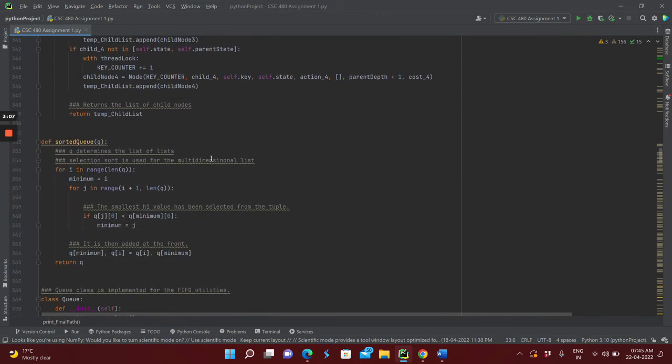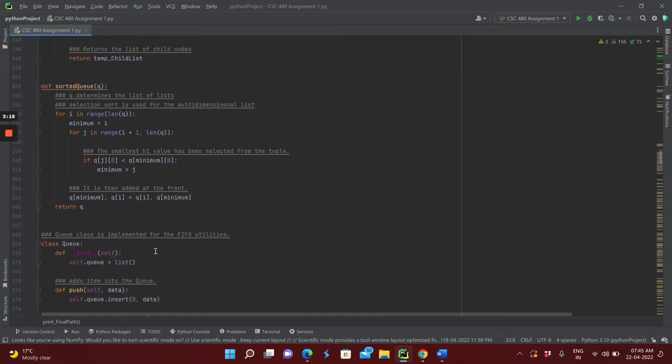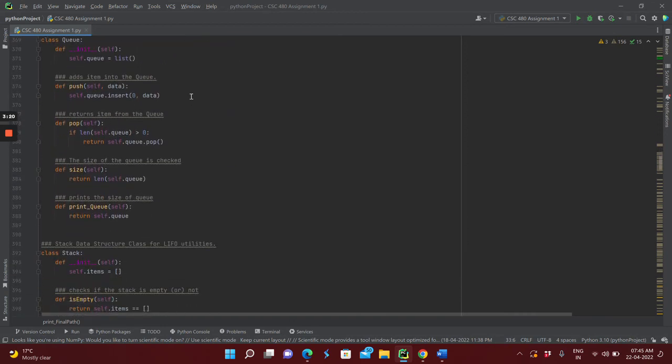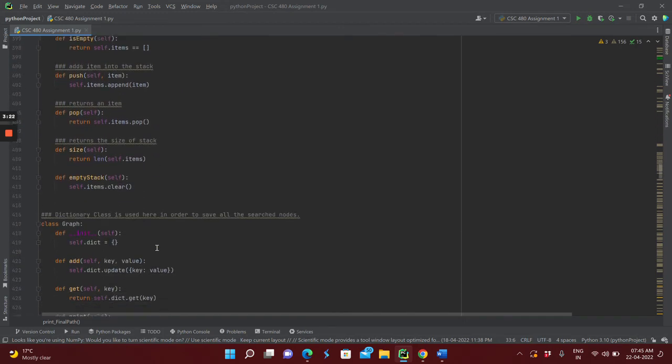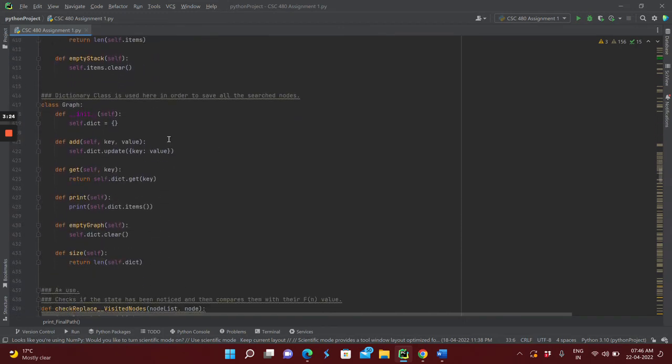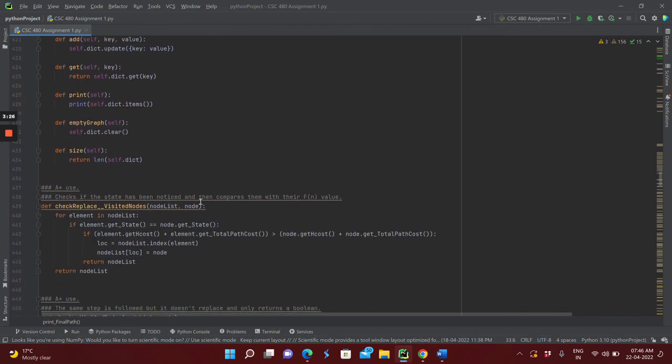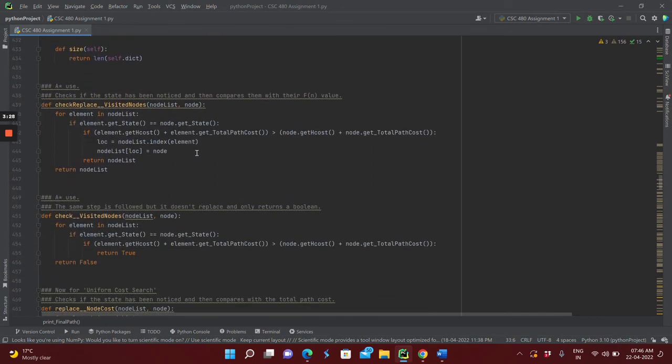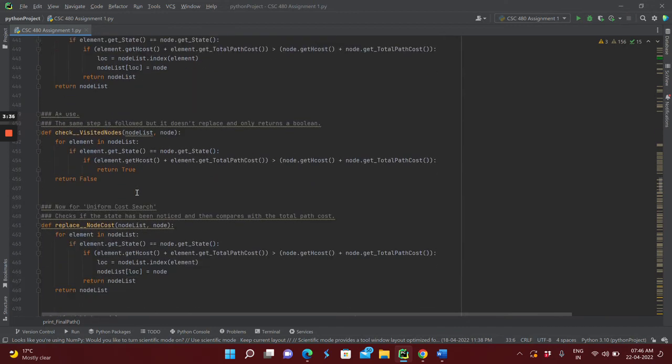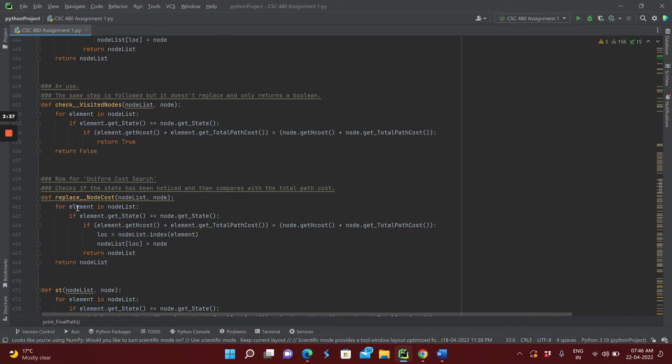So we are going to implement this in a queue or a stack. I used queues for some and stack for others, and then we have to sort the queue. So for sorting the queue we use this function, and this is the class queue and this is the class stack. We can also use this with a dictionary for that. And then for A* search we need the check replace visited nodes and check visited nodes functions. And for uniform cost search nodes we need these 2.